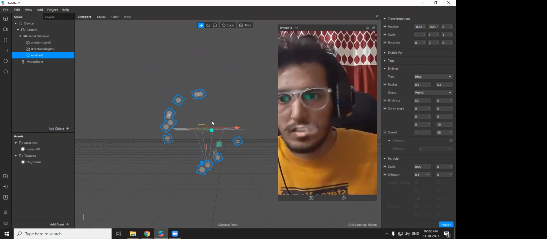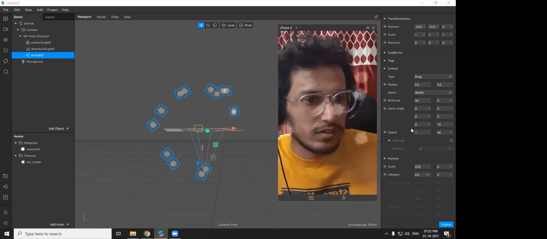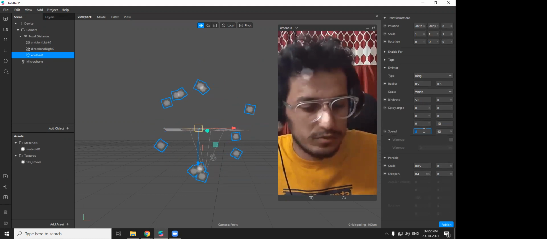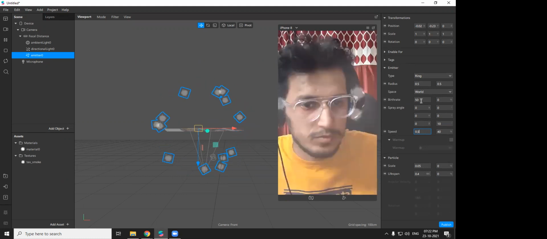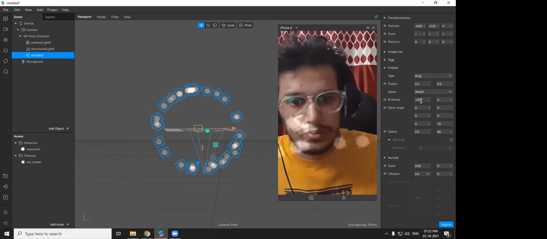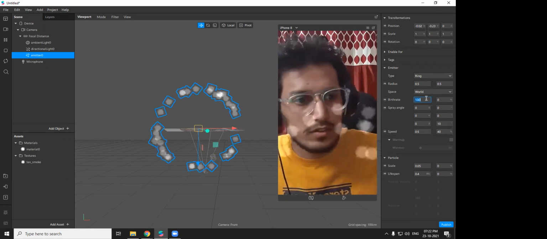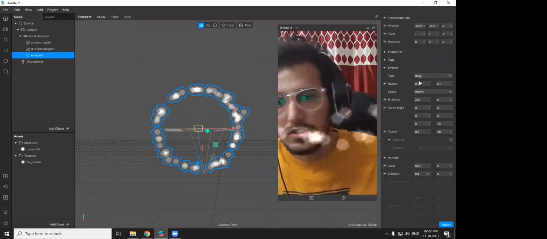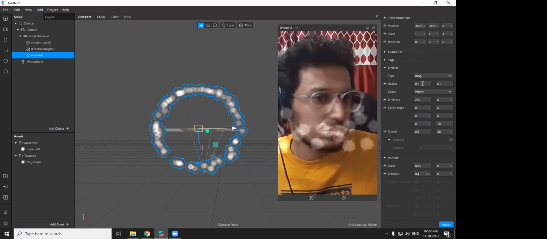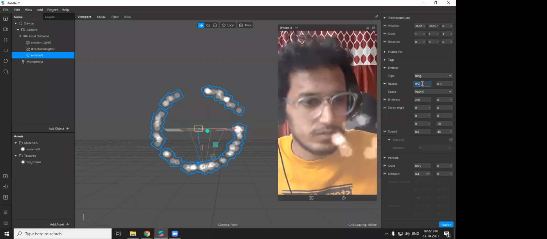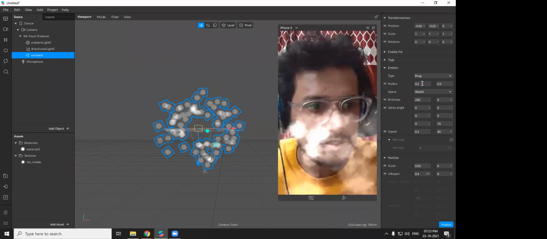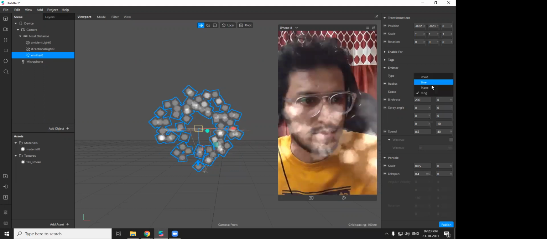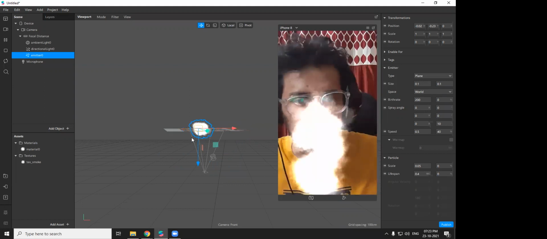Everyone can see in the viewport. Let's increase the speed to 0.5 and birth rate 100. You can see this is generating in a circle. Okay. If I want to close the circle, it is generating in the radius of 0.2 and 0.5. Okay, let's talk about the plane. And this is plane. Okay.